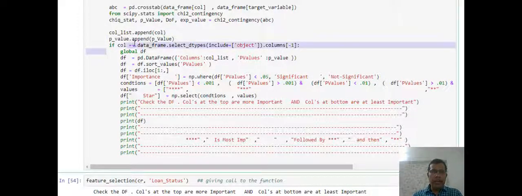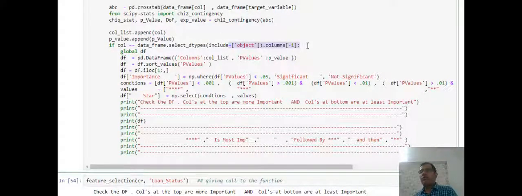Let's say you have a data frame where a few columns are numeric and a few are non-numeric. I'm capturing all the non-numeric columns, and I'm marking my data frame as global. Then I am creating a data frame from the column list and p-values. So one data frame would be created which will have your columns and also your p-values, right?